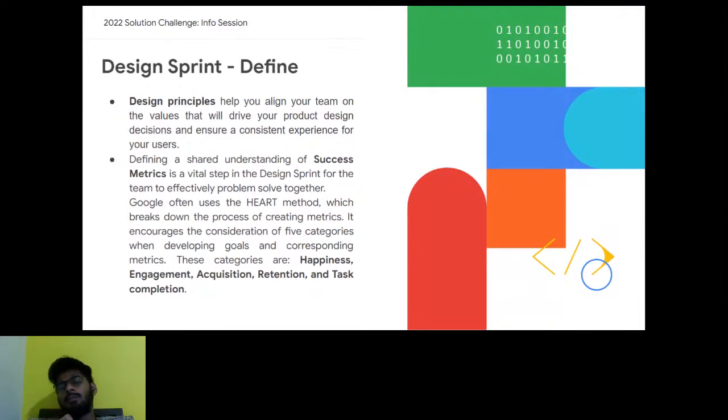The next step is to define the success metrics. Say for example, you're developing the project, and midway you might lose the encouragement to further develop. Because we have 2 whole months for the solution challenge, people might lose hope, and they might stop developing the projects. In order to prevent that, you can set the success metrics.